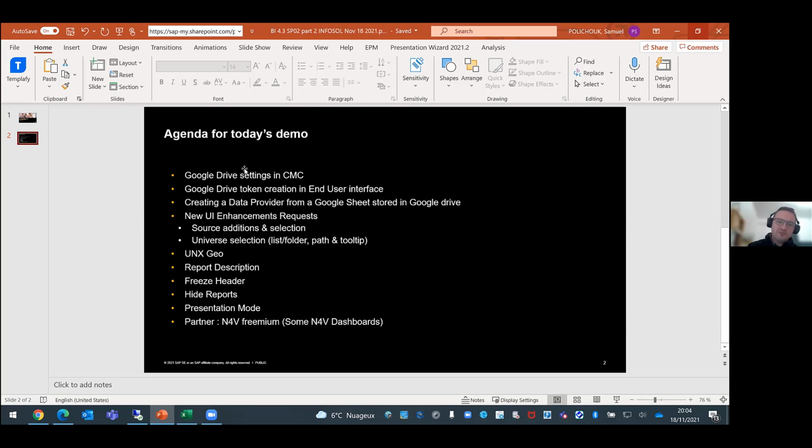You will go back to some enhancement requests that have been sent to us. I'm going to show the use of UNX geomapping and a couple of additions that some of you might have seen before, but I want to take time to go back to it. And we are going also to show you a couple of dashboards presented by Need4Viz that we found very, very appealing. Okay, so that's it for the slide.